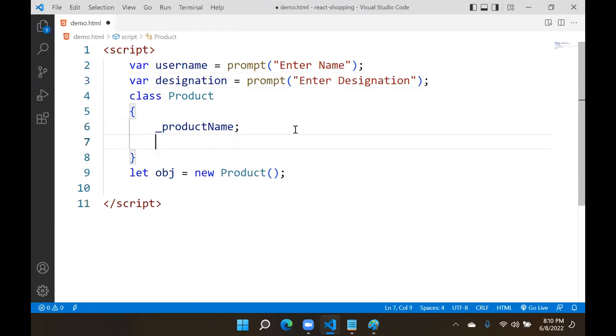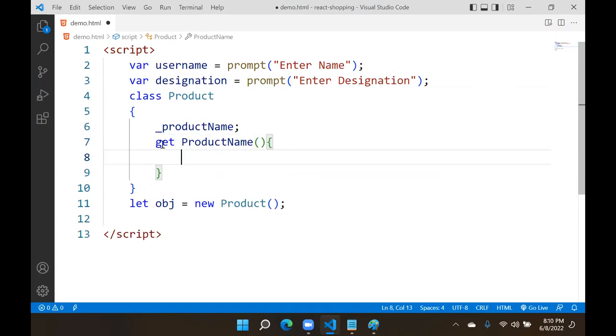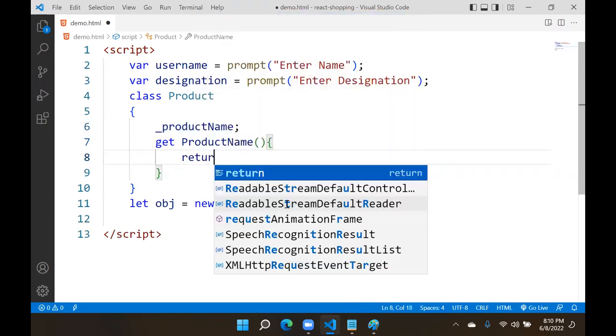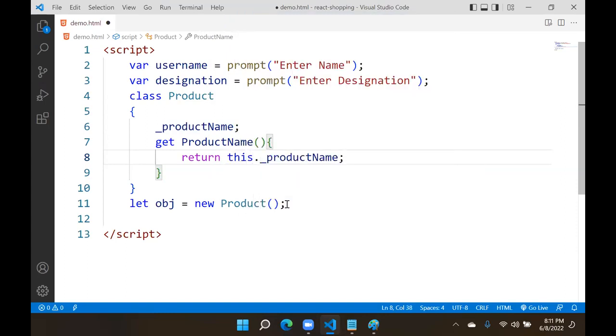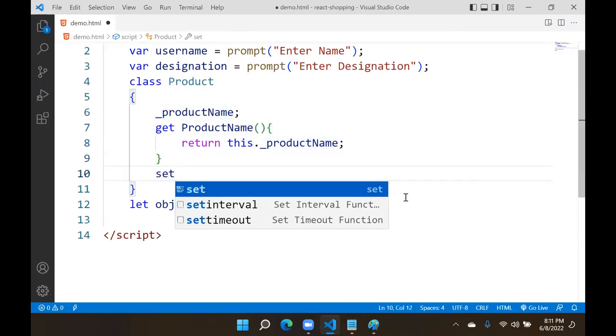Then we will write accessors. We write accessor get product name. This is a getter. What does this have to do? It is an accessor which should return the value, whatever value is present inside it. So what should this accessor return? It should return this dot underscore product name, whatever value is stored inside it. That means this is an accessor for this property to read the value and return it. Whenever you access product name, it will return what is stored inside. So that's okay.